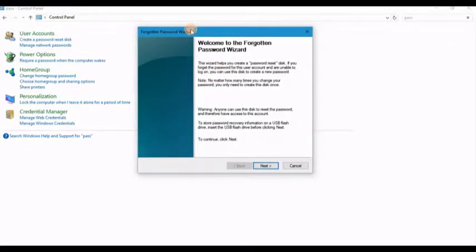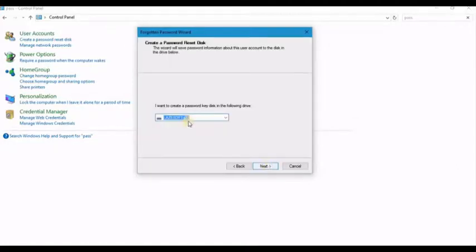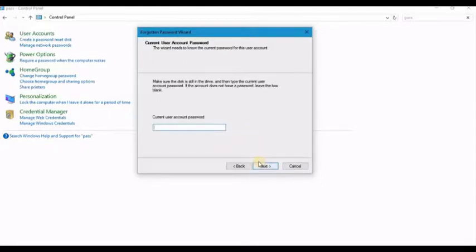So here you will get one wizard. Before this, you just enter your pen drive into the computer, or else your computer won't detect this option. Okay, so click on next. As you can see here is my pen drive, this is soft. Click on next. Current user account password.